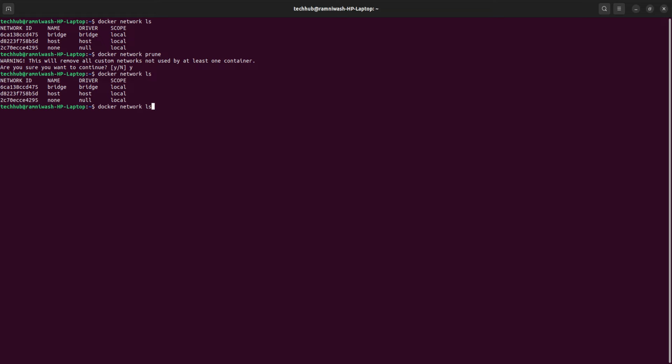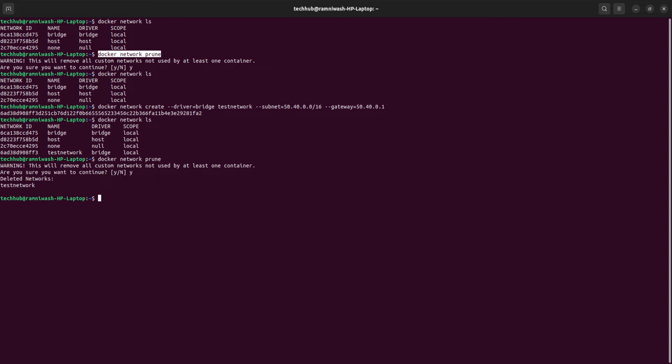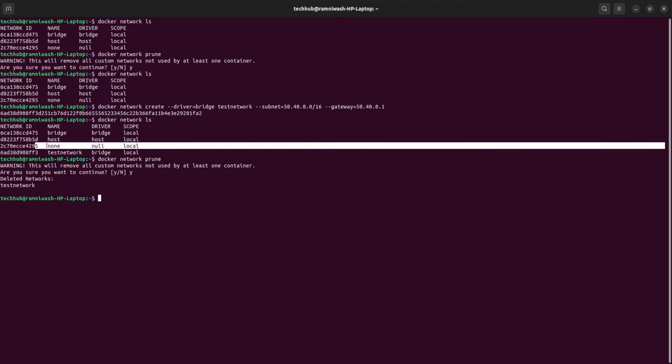I have to create one network. Let's create. Okay, test network is created again. Now let's list it. Yeah, test network is created, bridge type. Now you apply the prune command. Once you apply the prune command, all unused networks will be removed. Type Y, yes. Now you see the deleted network. This one network is unused, so it is removed. Others will remain anyway.